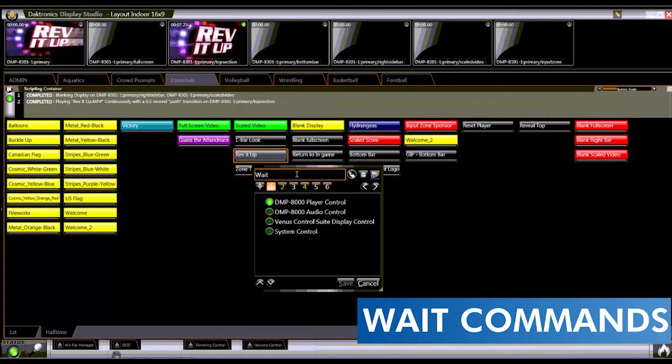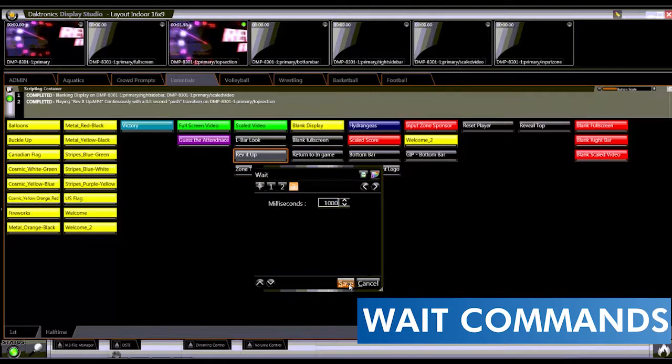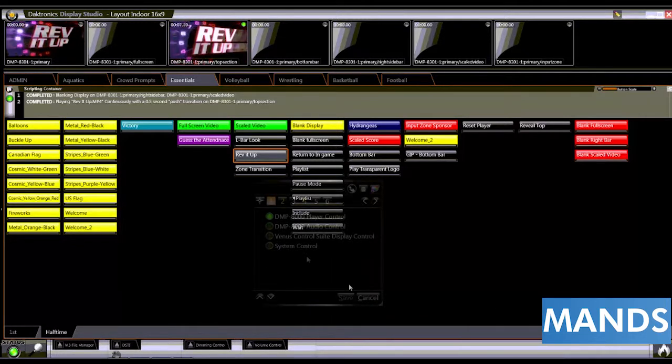In a new button, select System Control again in Step 1. In Step 2, select Wait. In Step 3, enter the number of milliseconds you need the script line to hold before executing the next script line. Click Save or the star to return to the main menu of the button.